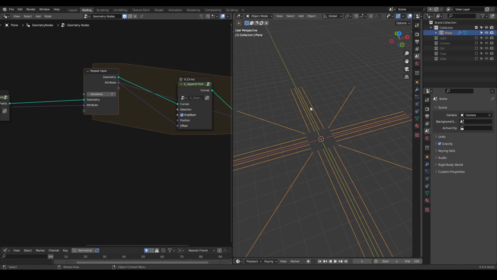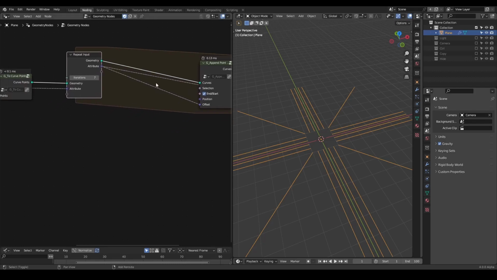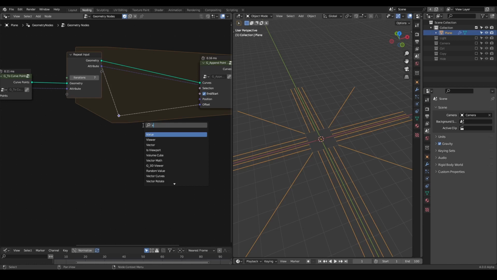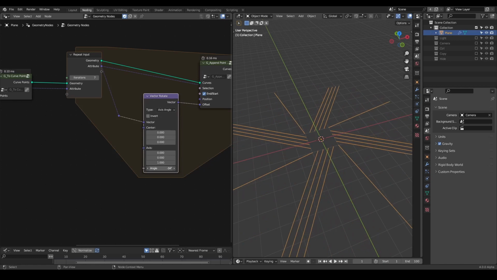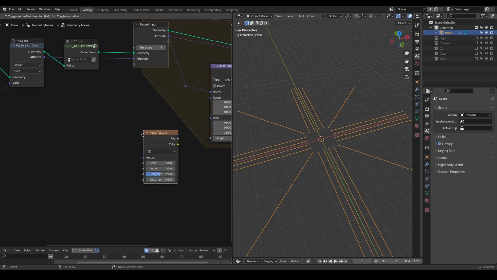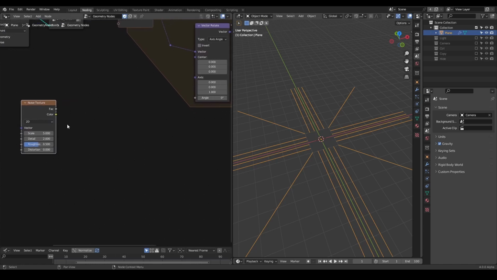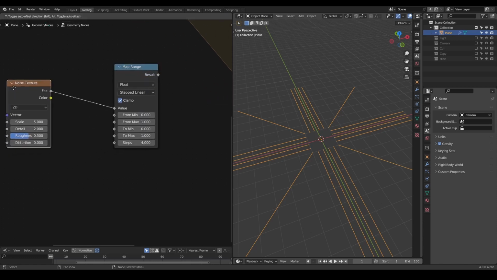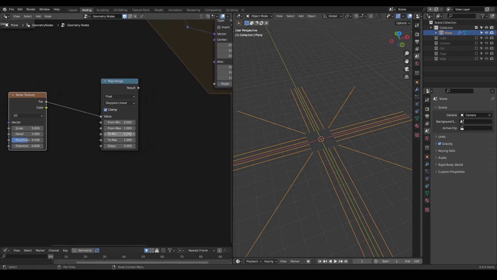However, these are just straight lines right now. These are very boring. So we are going to add some noise. Here I'm going to use the vector rotate, which basically determines if it rotates 45, negative 45, or something like that. Okay, so I'm going to add a noise texture to change the direction. I can use the 2D noise since this is a 2D setup. And within factor, I'm going to use a map range. Here I'm going to use the stepped linear because I want to have more constant changes.